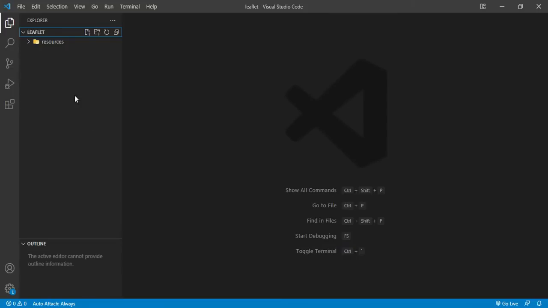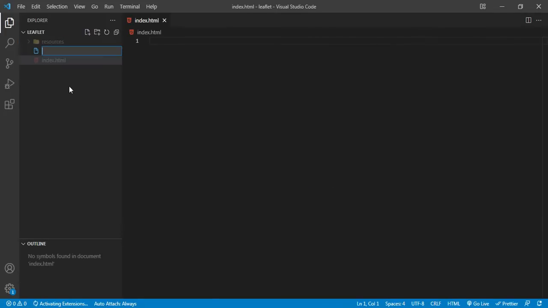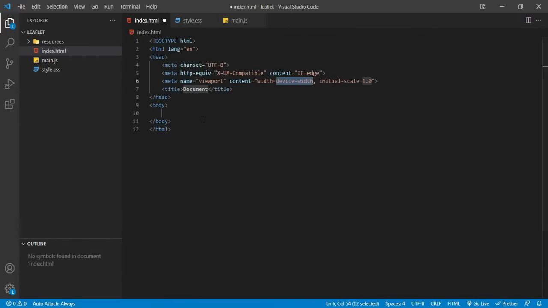Here in this Leaflet folder I am creating three files. You know which three files we usually create: index.html, style.css, and the other one is main.js. These are the three files which we have created. We'll start with index.html. I will use Visual Studio Code functionality to create the boilerplate. As soon as I write HTML, it will create a boilerplate like this.